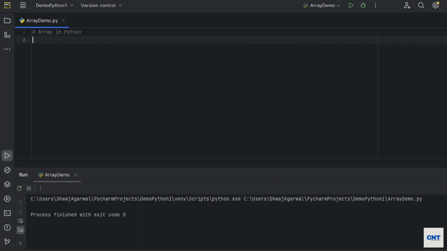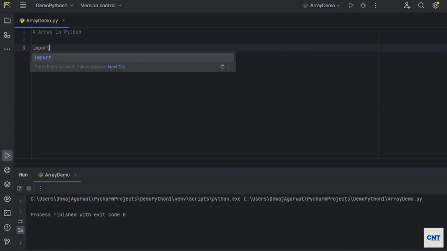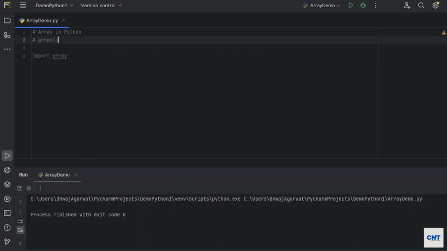The most common is to use the built-in array module. This module provides functions for creating arrays, including ones with a specific data type. Import array. Once you have imported the array module, you can create an array by calling the array function. This function takes two arguments, the data type of the values in the array and an optional list of values.